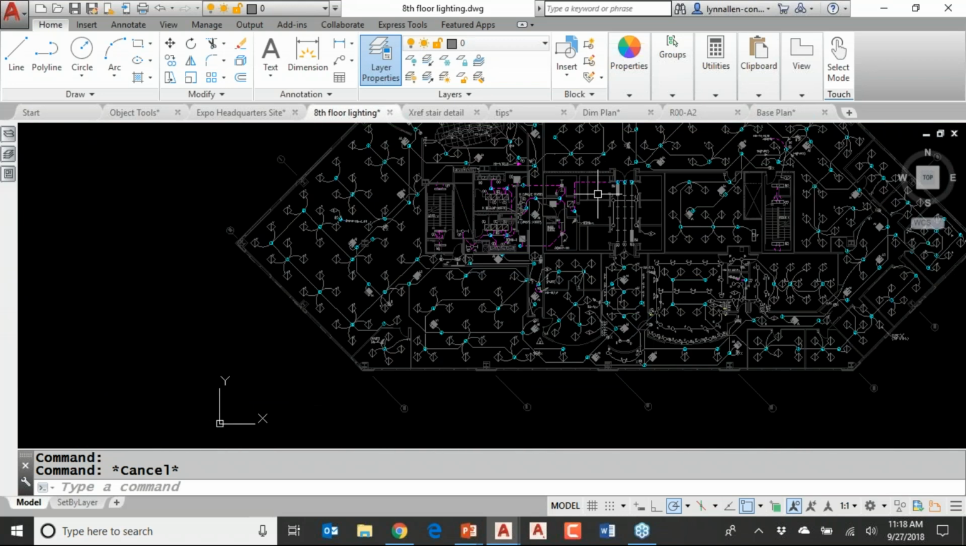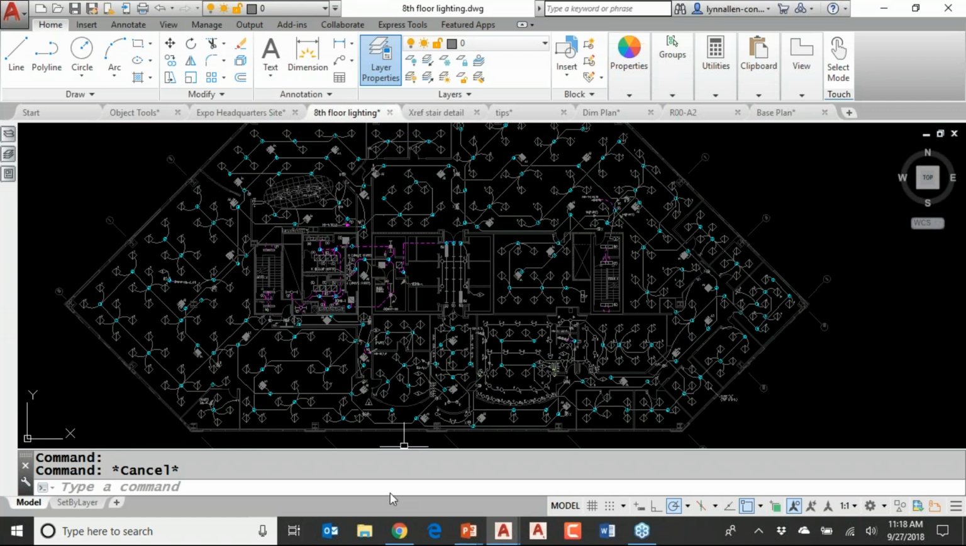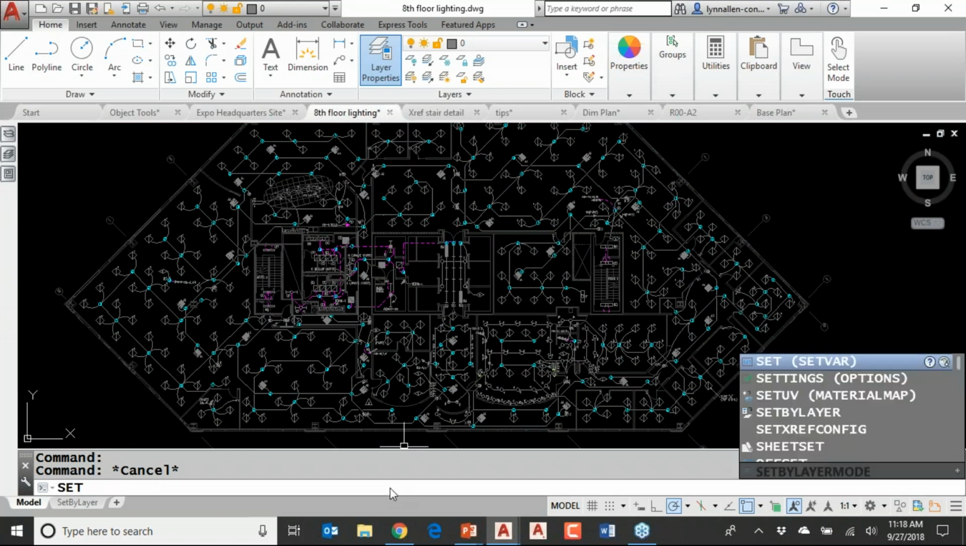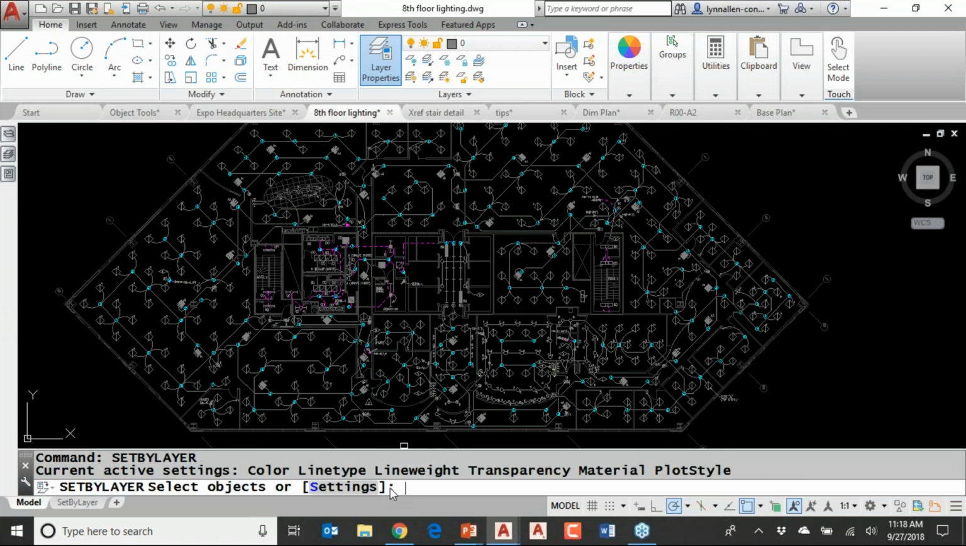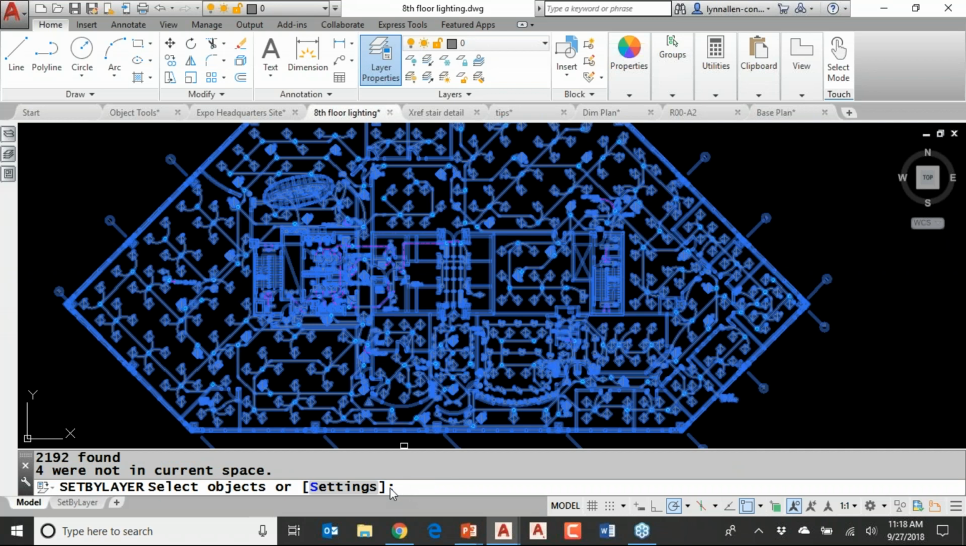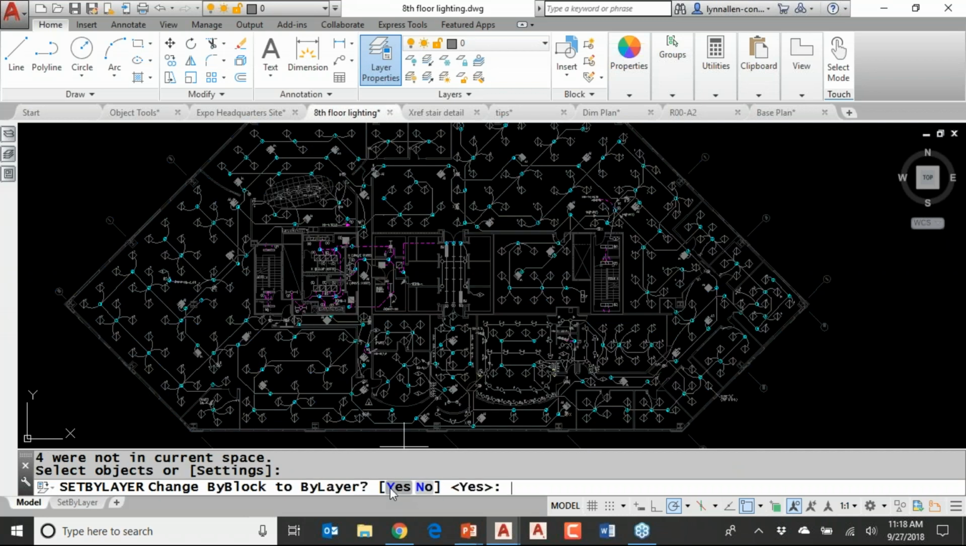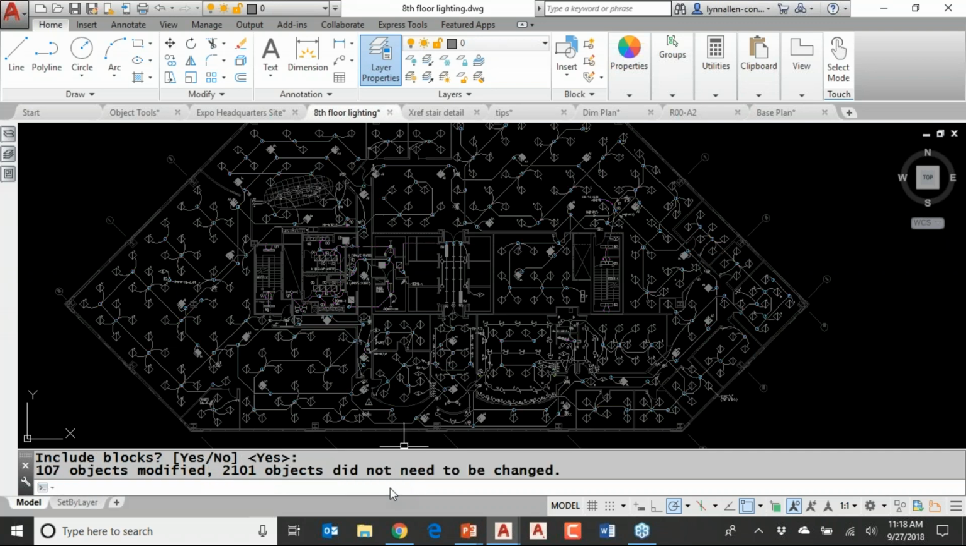So that is where this fabulous command comes into play, this set by layer command. Oh my God, I love this command. This is like the best command ever. Set by layer. And I want all of the objects. Let's just fix every darn thing. All of the objects in the drawing file. Everything is highlighted. All right, I got them all. Do you want to change by block to by layer? You betcha. Yes. Including the blocks? Absolutely. Including all those nested blocks? Absolutely. Look at my screen. How long did that take? 107 objects were changed. It took seconds to do that.